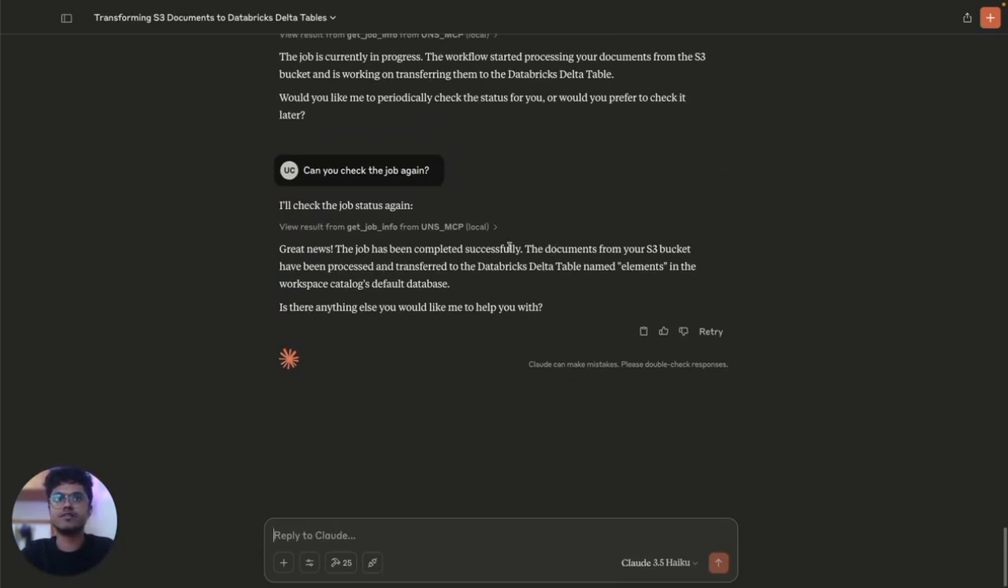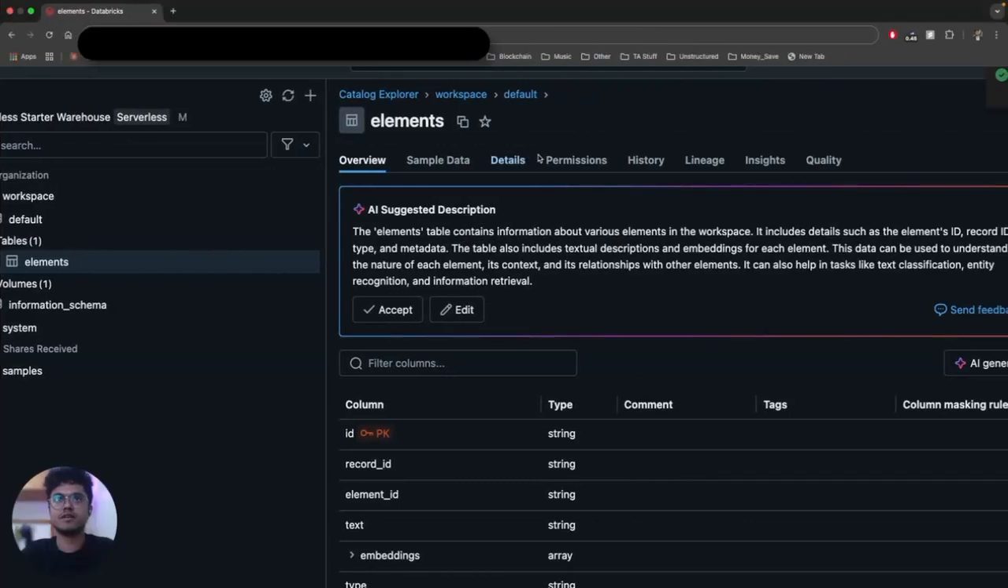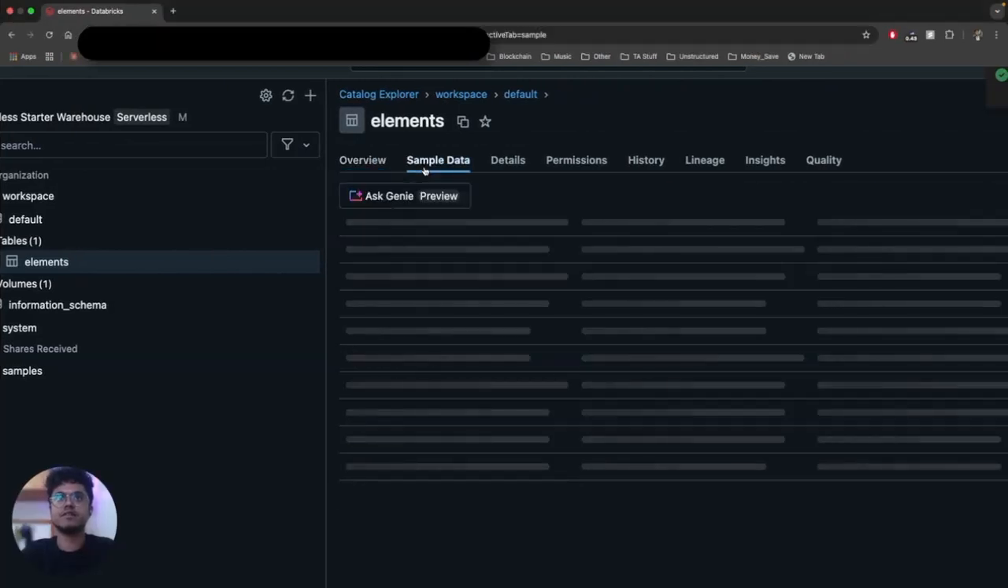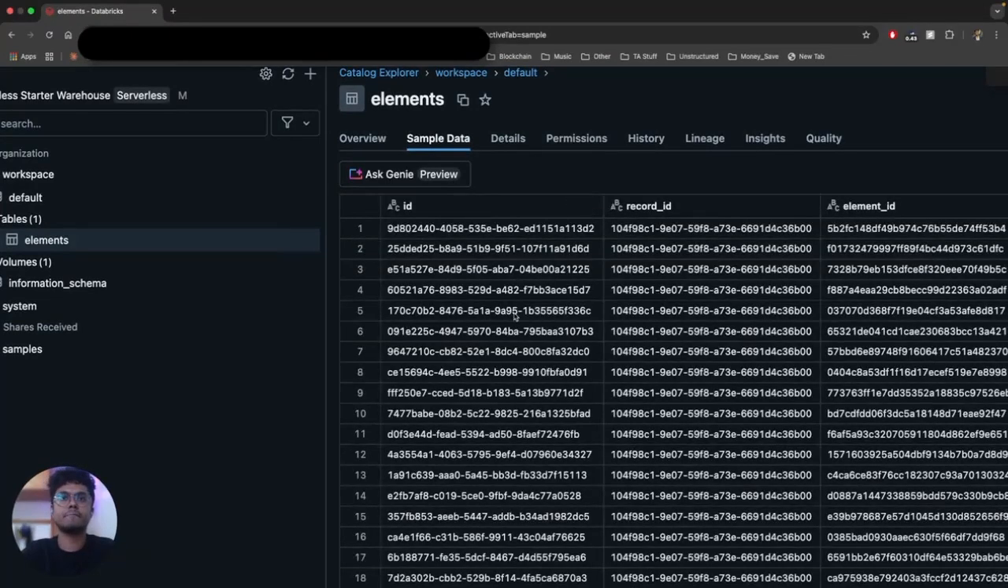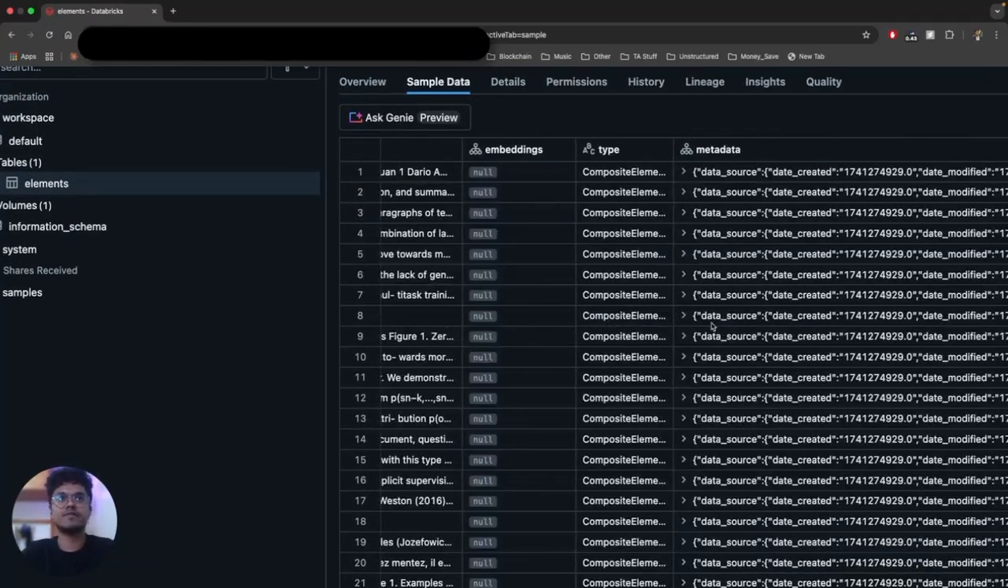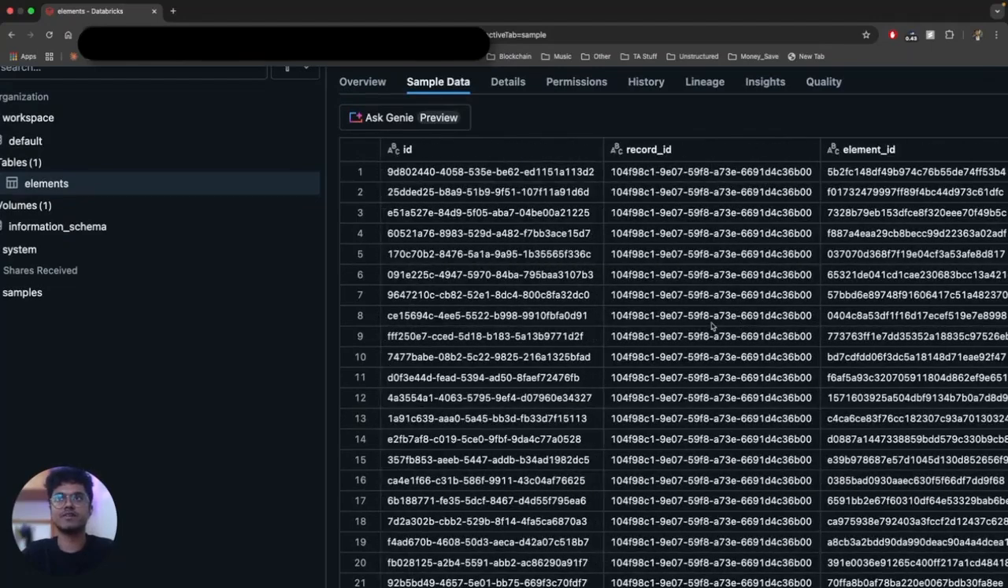Let's go straight into Databricks itself. Read up sample data, and we're good to go. So we just did a whole document processing workflow all through text, zero lines of code.